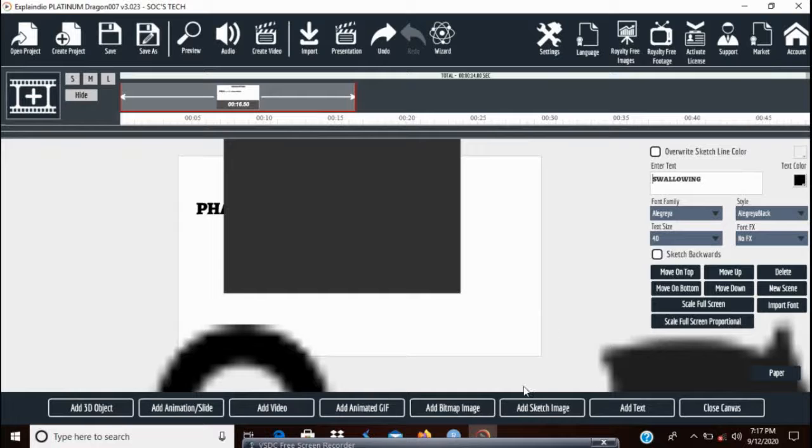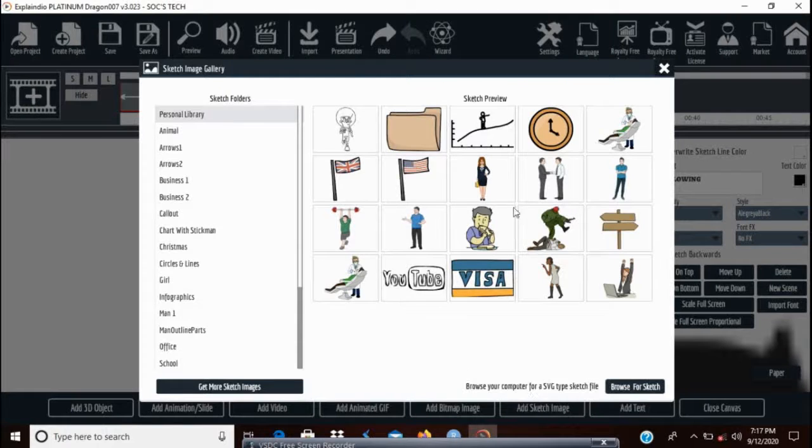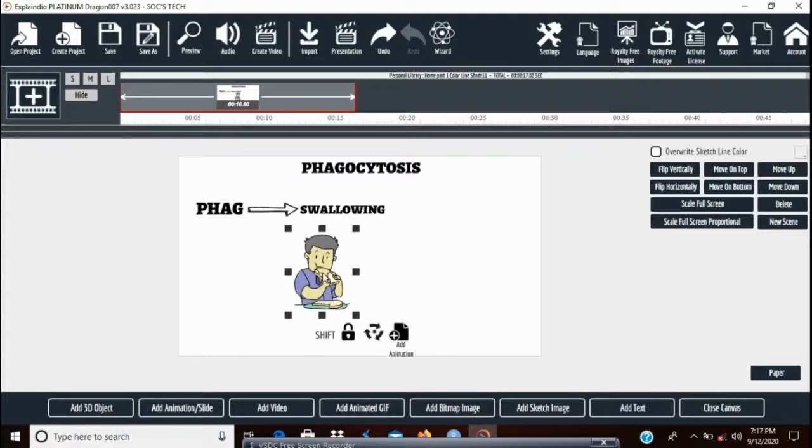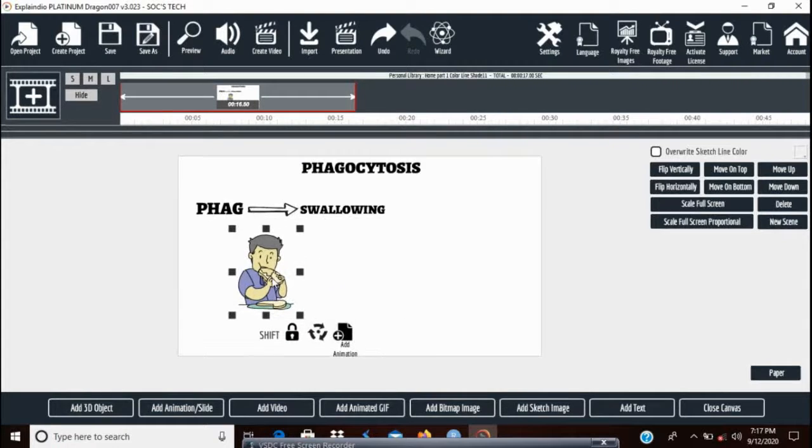If I want to make it more lively, I can add a sketch image again. There is someone eating here, so you can use it to denote swallowing. Just click on it. I hope you can see now. So phag means what? Phag means to swallow.